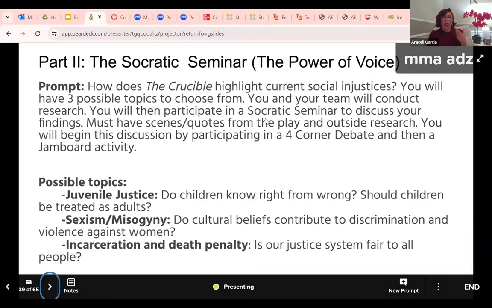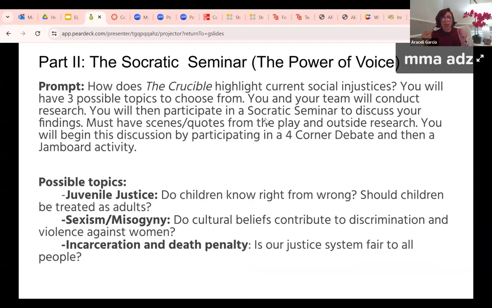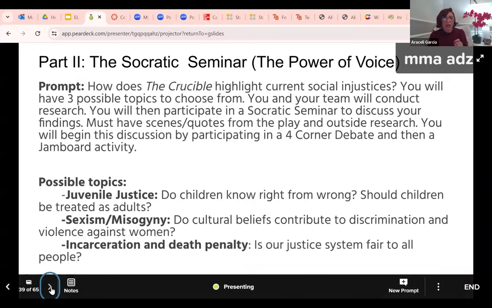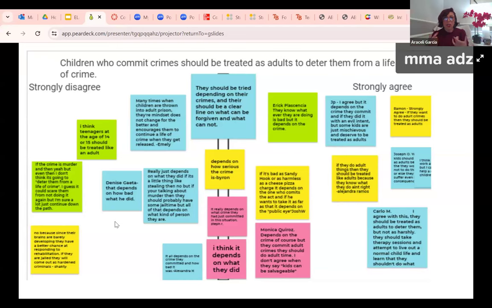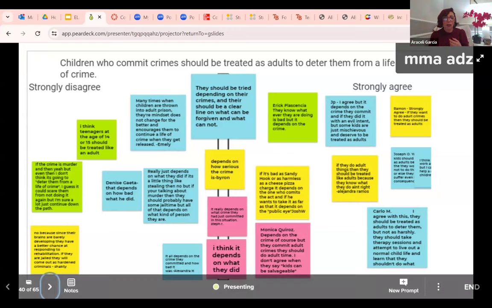After that, we had a Socratic seminar. So now they're bringing in the play plus current research, right? News, maybe their own examples. Now, this is, of course, difficult for some students who are a bit shy, especially if they're going to be speaking out loud in a large group. So before we did that, I used a program called Jamboard, where they can do a digital agree, disagree. These are all different note cards that they can move around so they can process the information before they were asked to speak out loud.